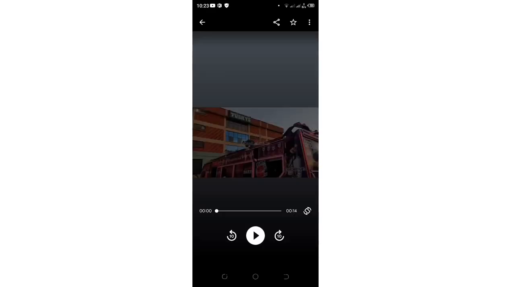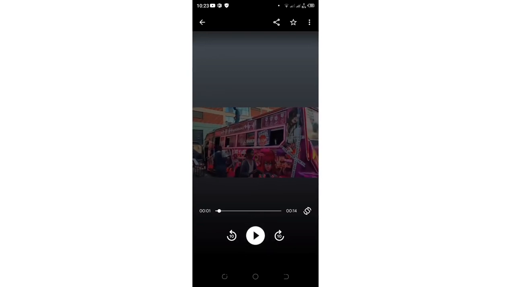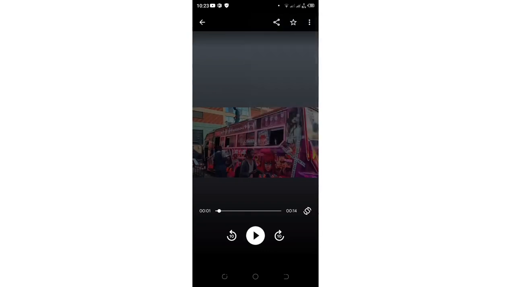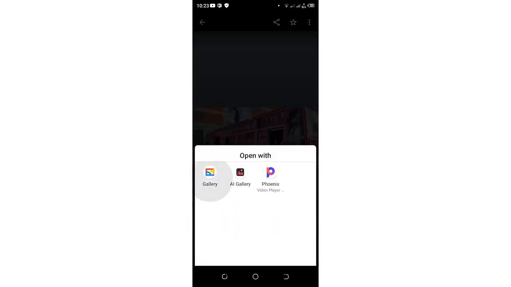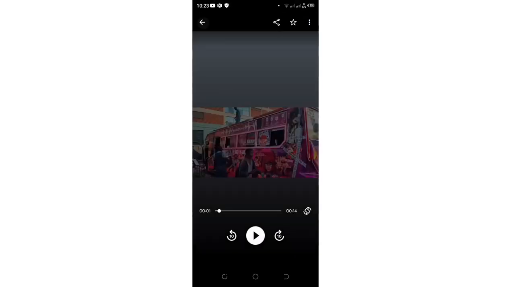So this is a video file. As you can see, I don't want to play the music due to copyright. Then you can click this three dotted icon, then you can choose to open it with your gallery, and after opening it, it will automatically be saved in your device.